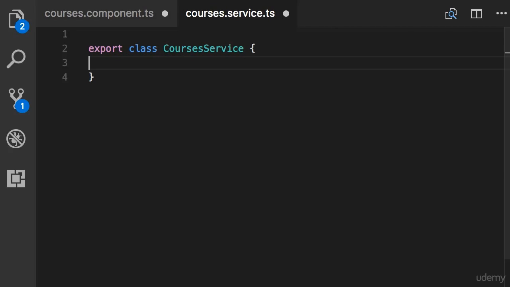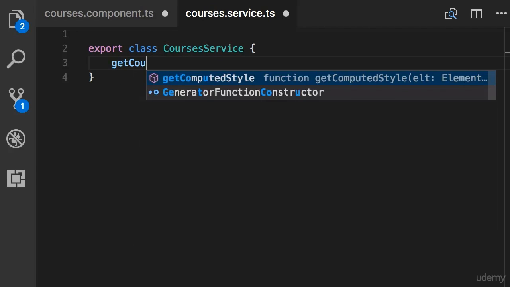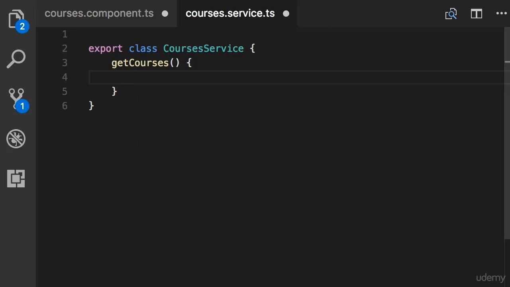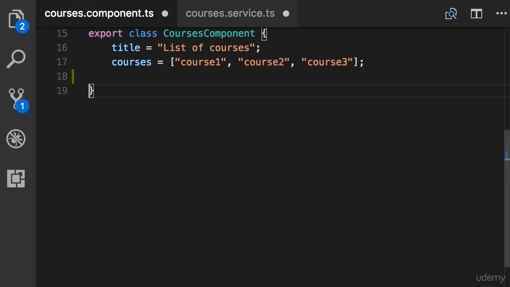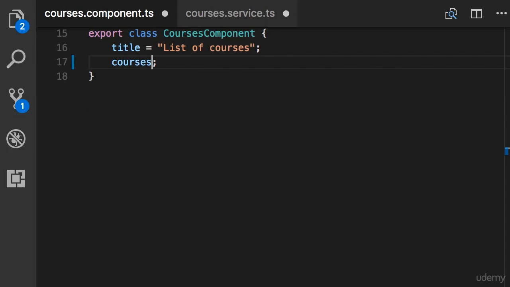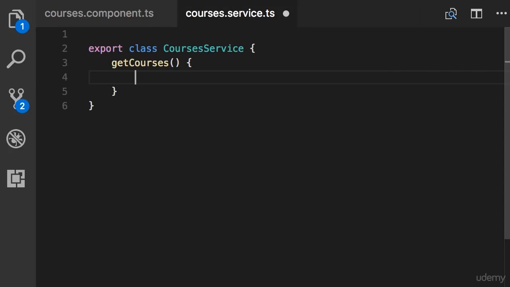So delete. Now here we want to add a method for getting the list of courses. getCourses. For now, we don't want to get distracted with the complexity of consuming an HTTP service. So let's just return the same array that we had in our component, and later I will show you how to consume an HTTP service. So back in our component, I'm going to select this array here, cut, back in the service, and simply return it from this method.